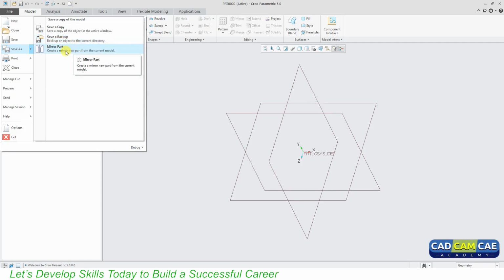Now, Mirror Part. Let's say you have a symmetric object and it is symmetric about a certain axis. Then you need not draw the complete object, or sketch or model work on the complete object. What you can do is have one common axis, sketch just one side of that axis, and mirror the part with respect to that axis. Likewise, you can save the mirror part directly.